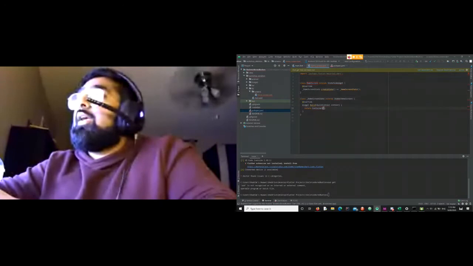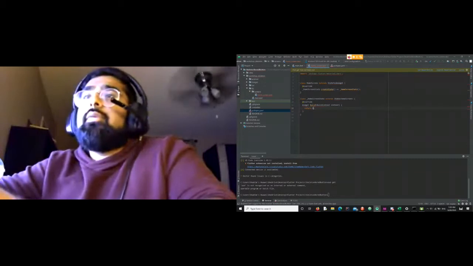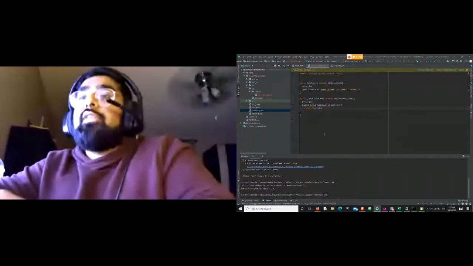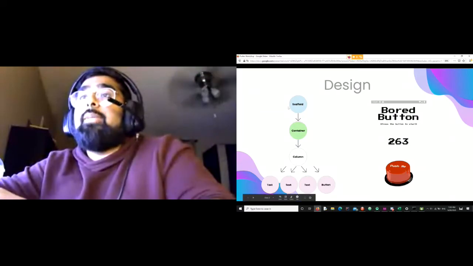And we're going to go ahead and change this container to a scaffold. We're going to return a scaffold because, like I showed you in the previous image right here, we're going to go ahead and build a material scaffold. And inside that scaffold, we're going to go ahead and start building all these little things out.